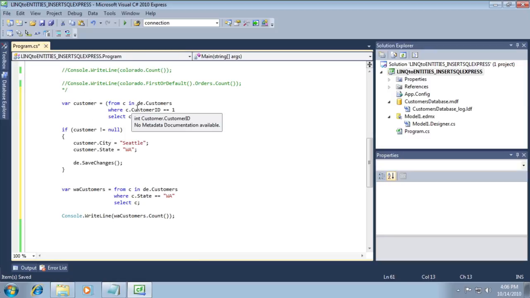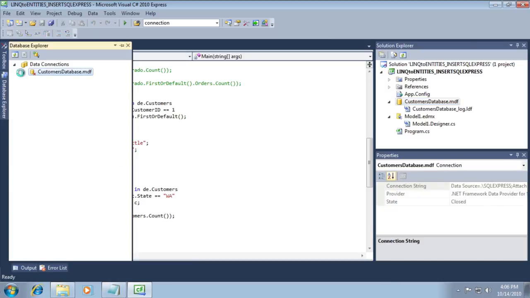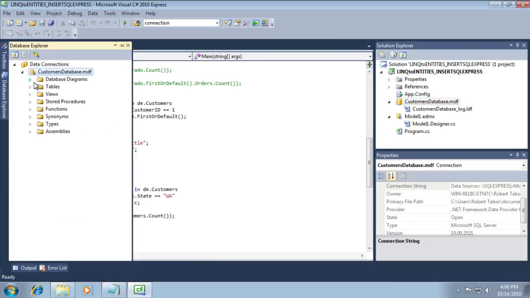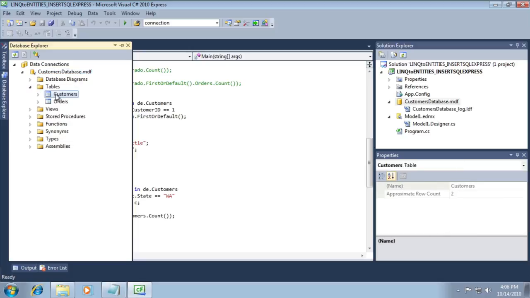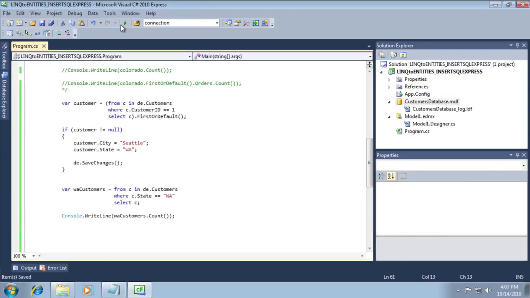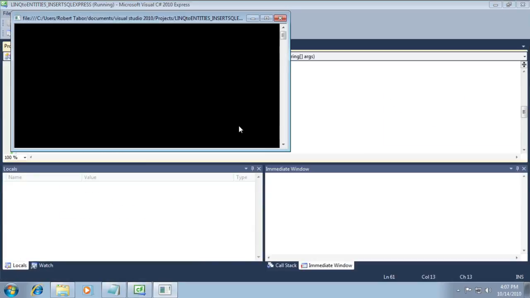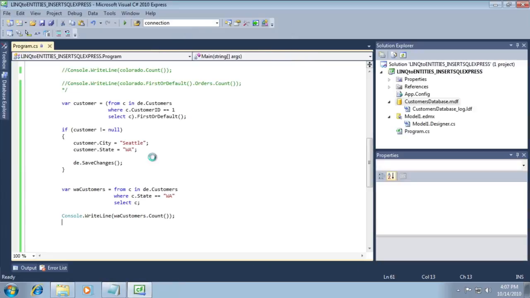Currently, if we take a look at his data in the database, customer number 1 is in Dallas, Texas. And now remember, this version of the database will get copied over into our bin debug directory. And so we just get the count back of those that live in Washington.